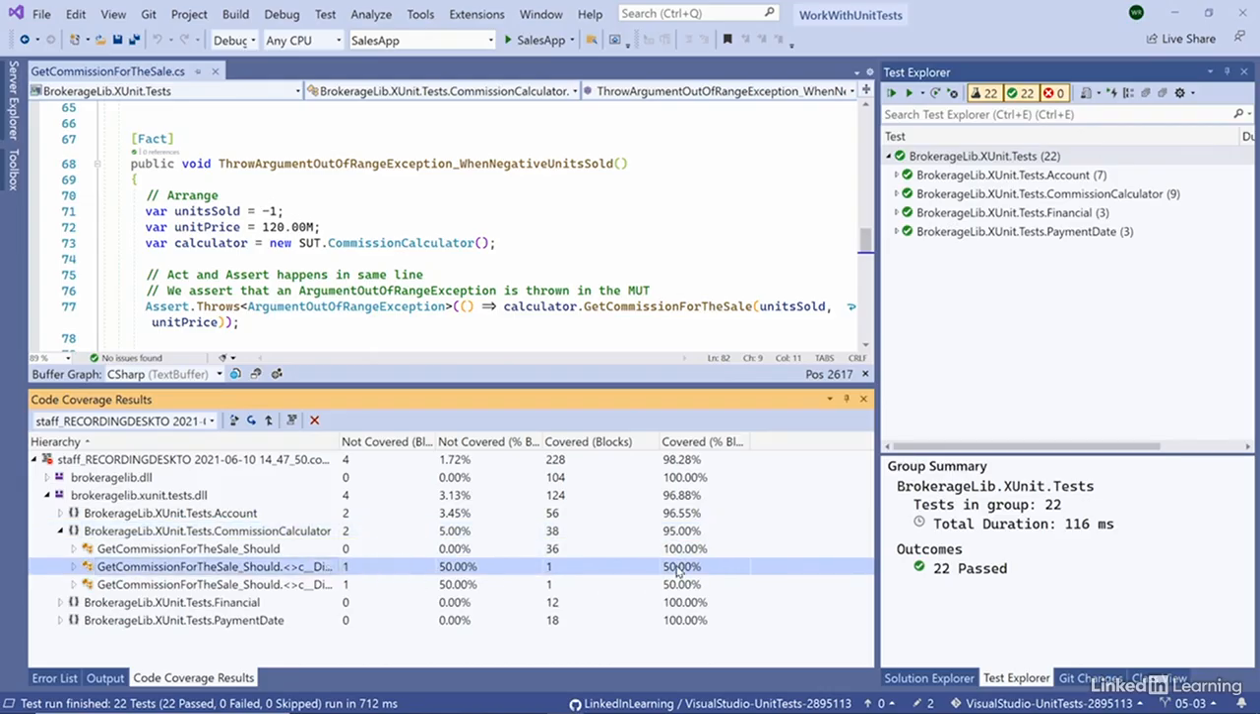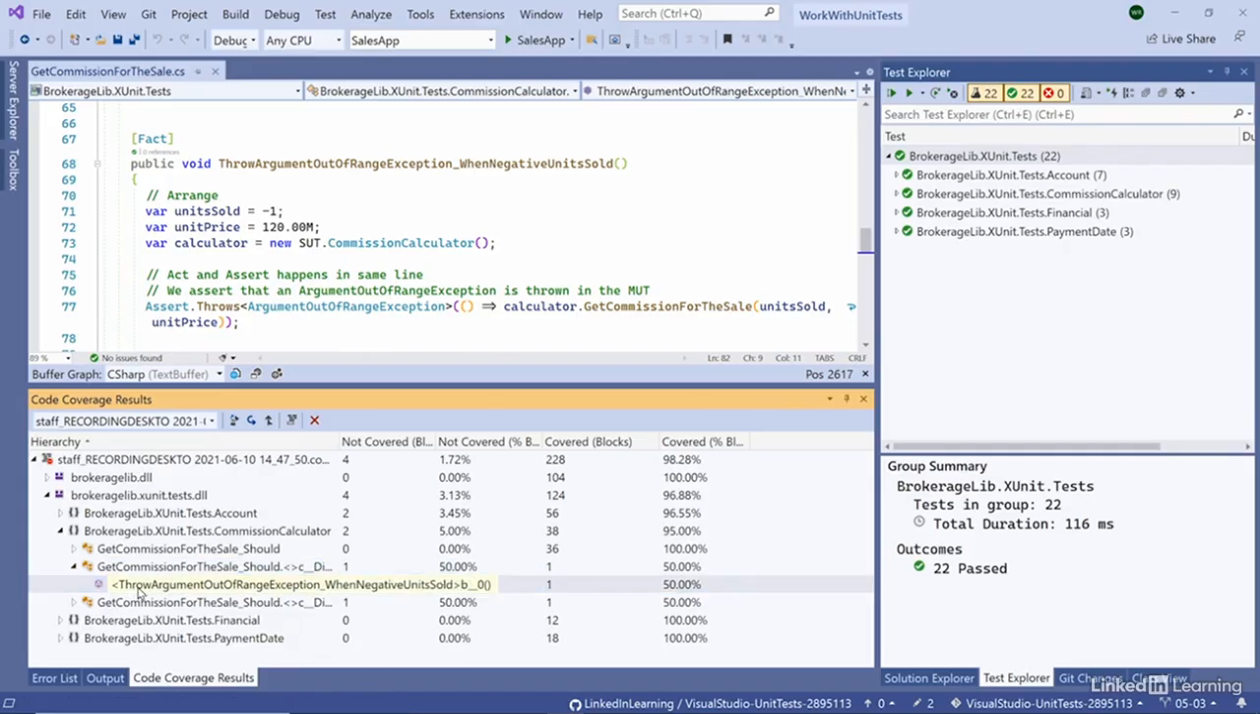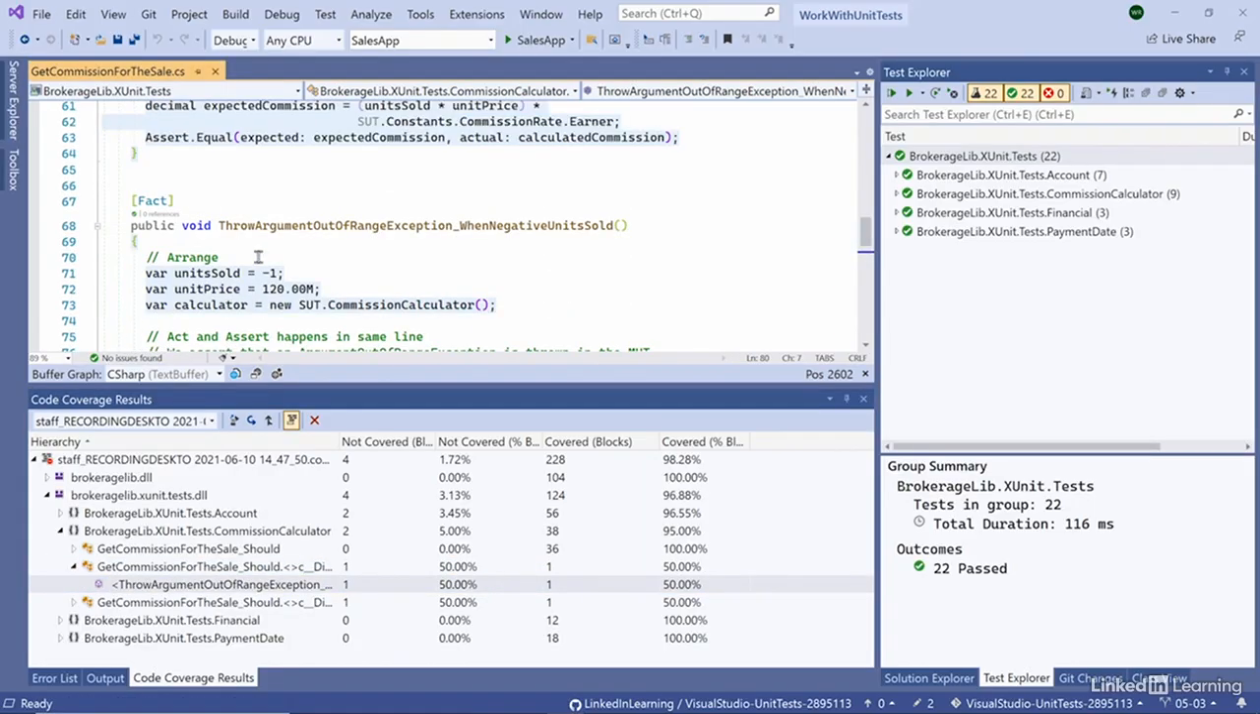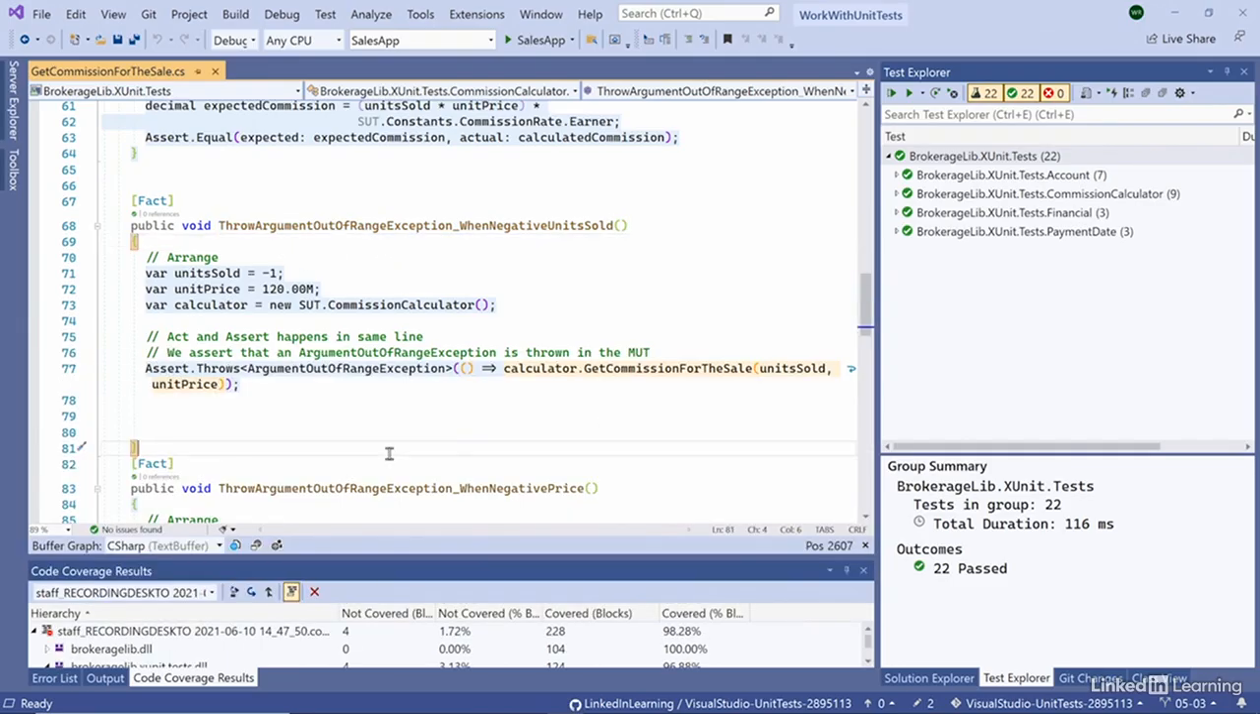Here I can see I've only got a 50% coverage on this method. So let's see why this is not covering everything. This method is testing that it throws argument out of range exception when negative units sold. Well, look at the code coverage. I see everything in this method was covered except this last bit where we called get commission for sale. We see it's a partially covered call to that method.